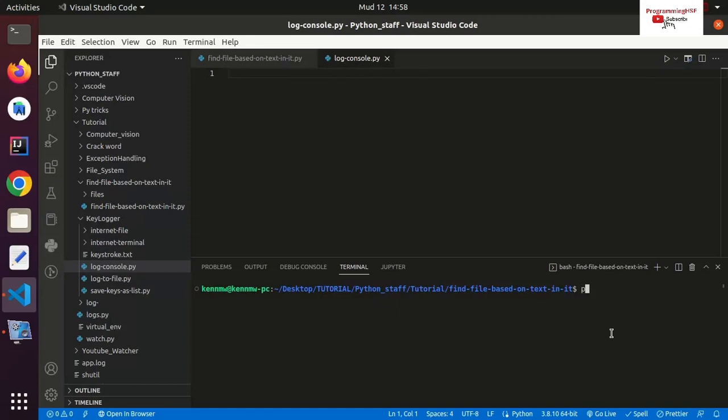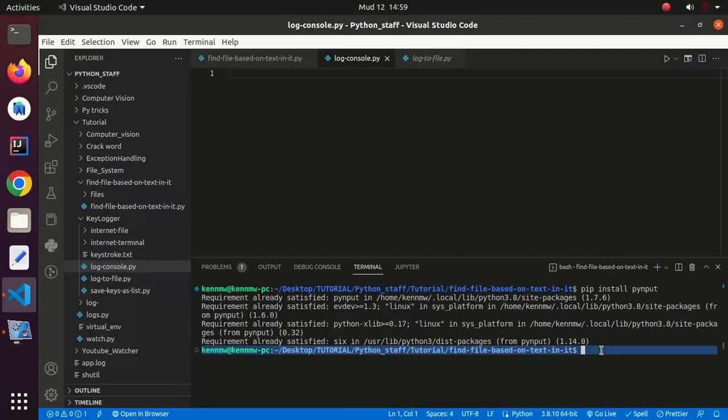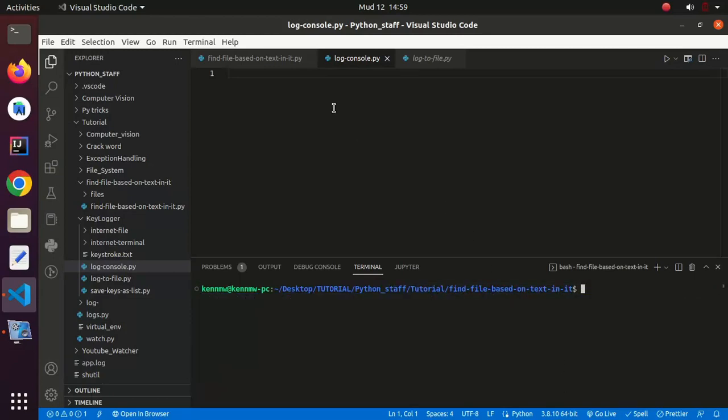Then we'll have pip install Pynput. So as you can see here, the requirement is already satisfied. I've already installed mine. So I will clear the console.